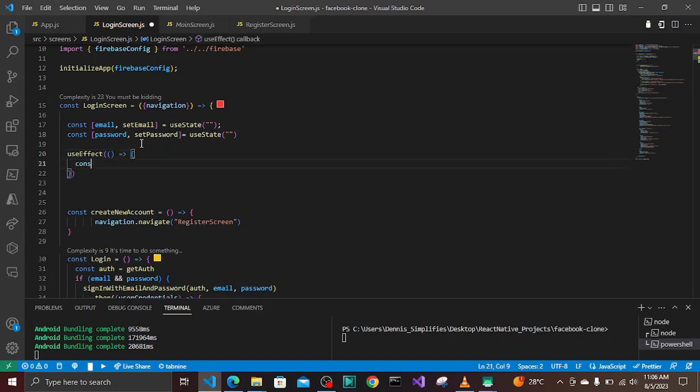So it's a const authentication, right? Const auth, and then get auth.